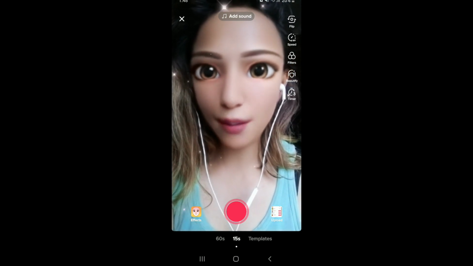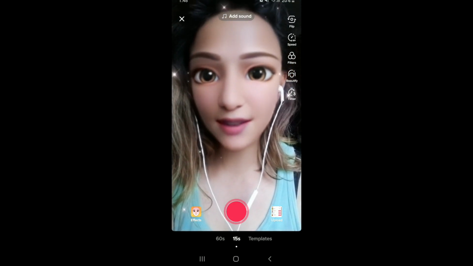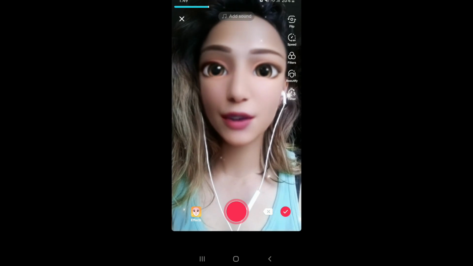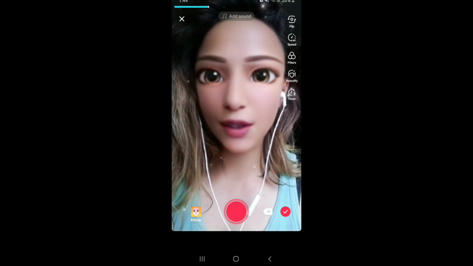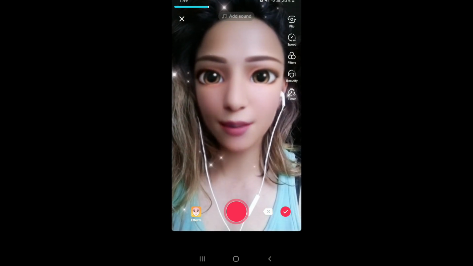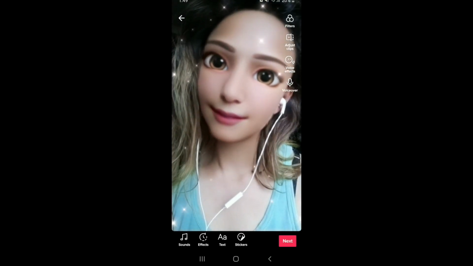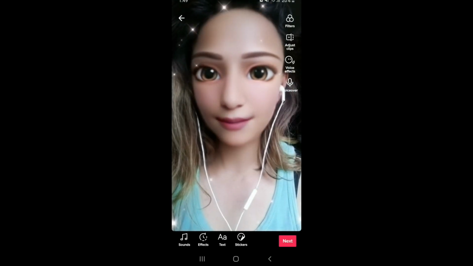Record your video by simply clicking on the red circle at the bottom. Now, it doesn't have to be a super long video. You can just take a short video and tap on the tick mark at the bottom right. Now, this is my video preview with the filter. Go ahead and select a sound if you want.